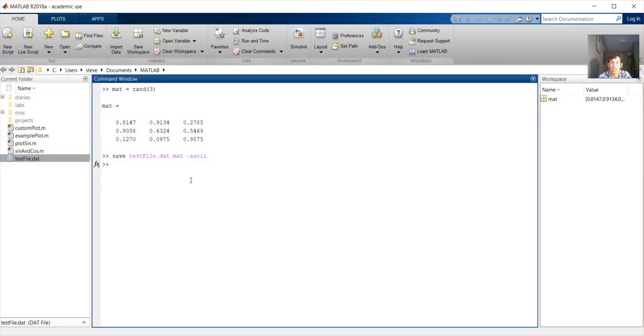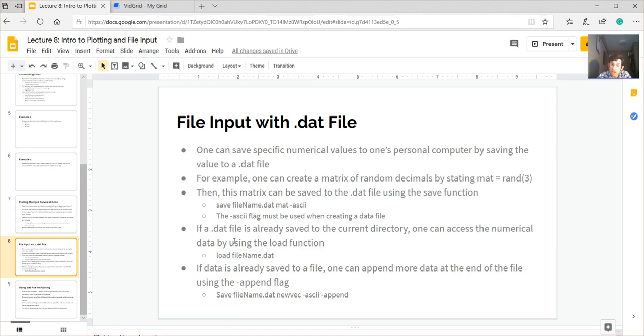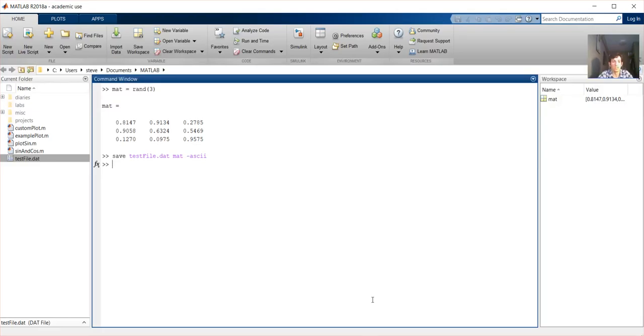So, okay, that's cool. Yeah, it's on my computer, but so what? Well, if a dat file is already saved into your current directory, one can access the numerical data by using the load function. So I can say load, then type the name of that file, and that variable is going to show up in MATLAB. So let's see what I mean. So let's clear this variable we have here. If I say clear mat, that variable's gone now. We don't have that variable. If I try accessing mat, it's not going to work because it's not defined.